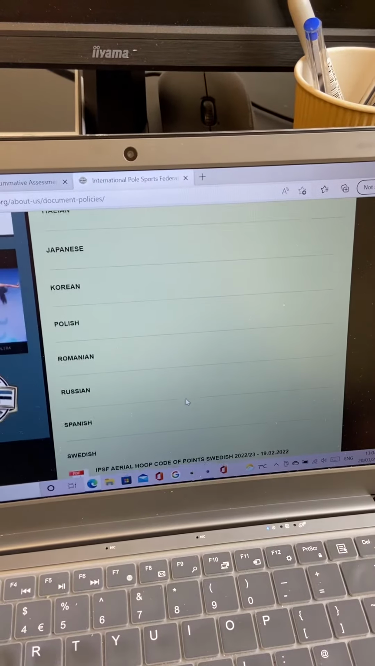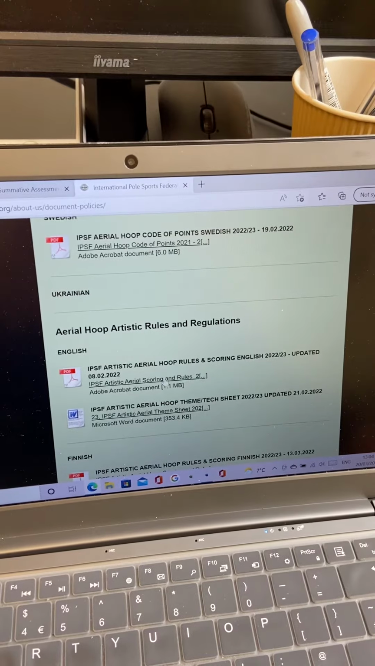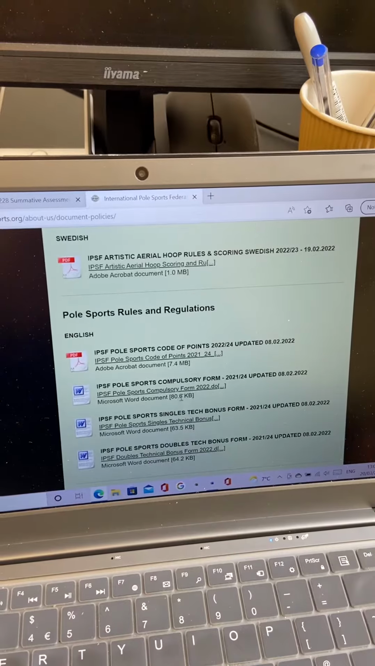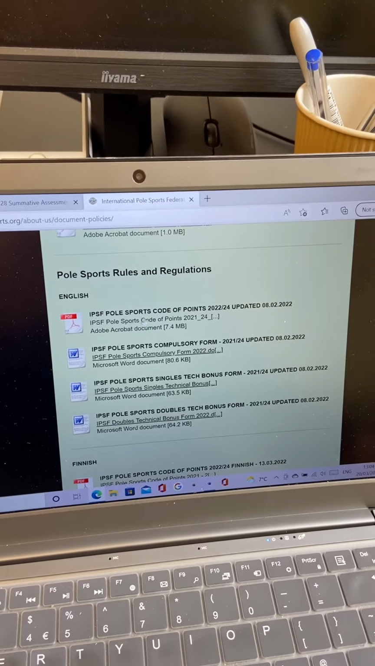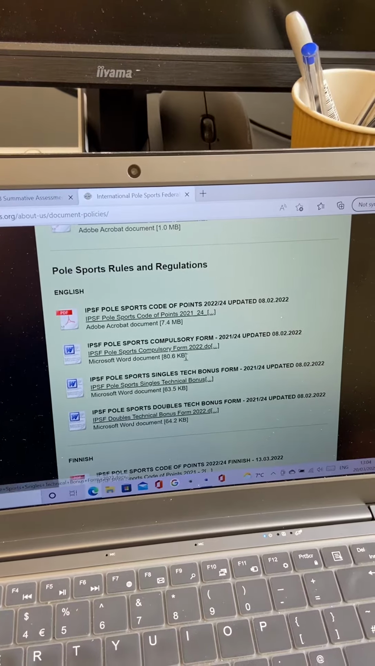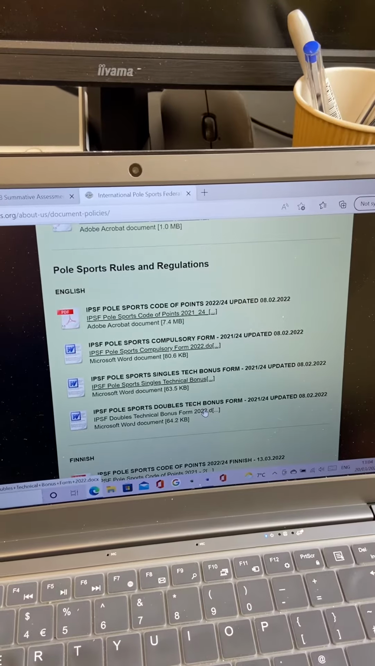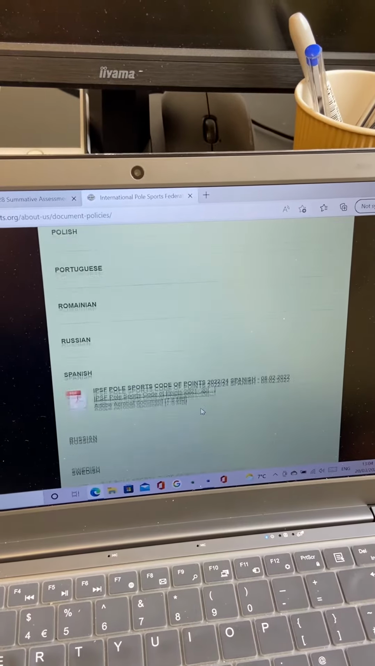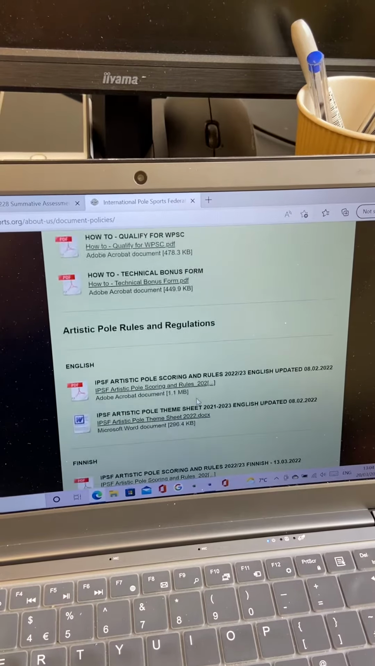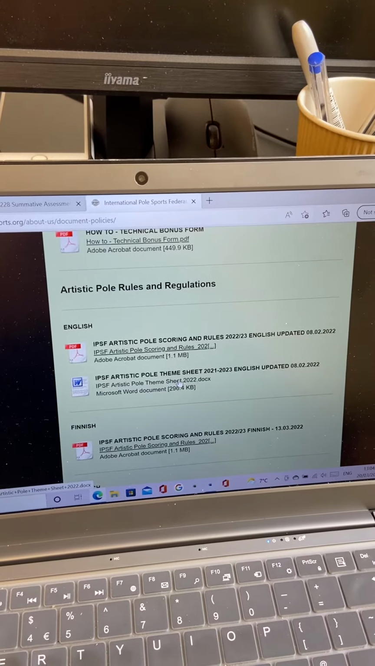And then you scroll down, you'll find the aerial hoop artistic rules and the theme sheet. Scroll down, you'll find the pole sports code of points there, and then the forms that you need there. So there's the compulsory form, tech bonus form, and tech bonus form if you're doing doubles. And then we've got the artistic pole, so you've got the rule book there and the theme sheet there.